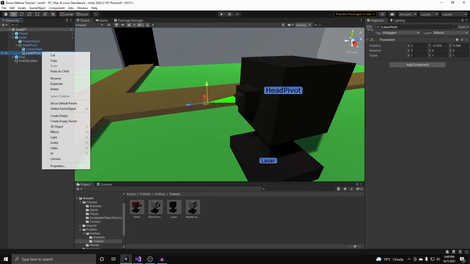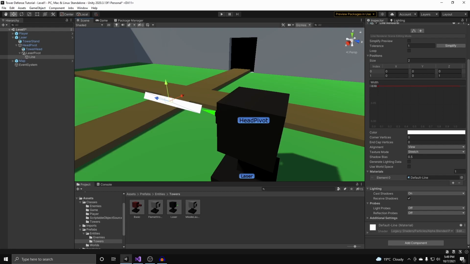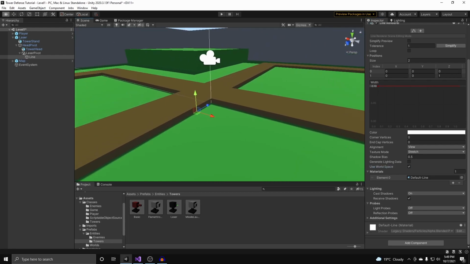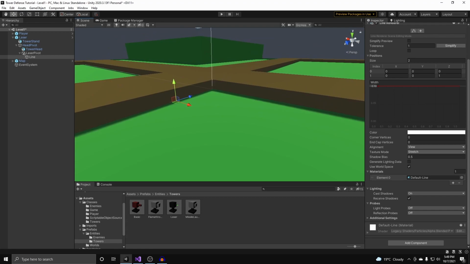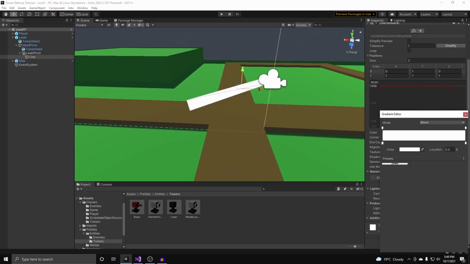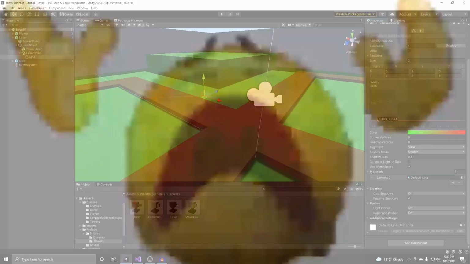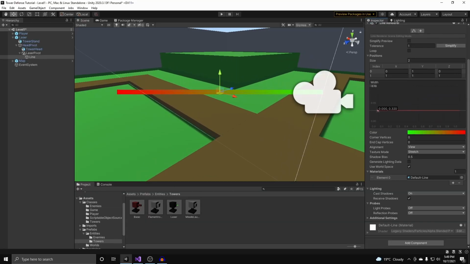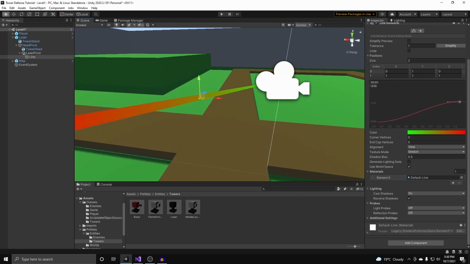Alright, so now what we're going to do is we're going to add in a line renderer effect, and we're also going to turn on use world space. And now what we're going to do is move the positions up a bit so we can actually see what it looks like. So just like that. And we're going to set the color to go from a gradient of green over to a gradient of red to show that it's dead. This laser is dead. And now what we're going to do is change the width of the laser to make it to where it looks like it's expanding. So this looks nice. Yeah, this looks nice.